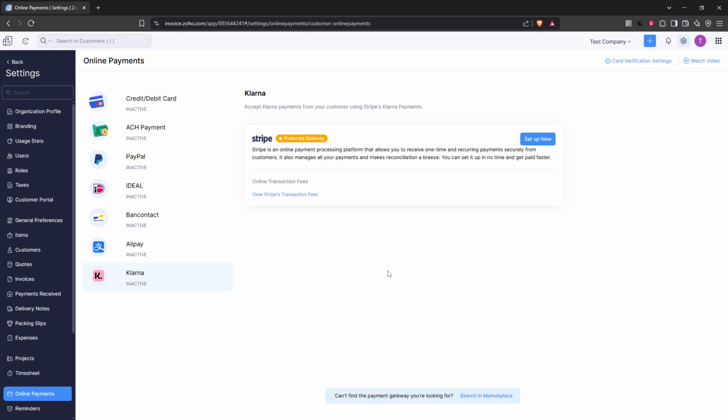Once you have all the necessary information, navigate back to your Zoho Invoice account and carefully paste the required details into their respective fields. It's important to ensure all information is correct to avoid any issues with payment processing. After you've entered everything, remember to save your changes. And that's it, you've successfully set up a payment gateway in Zoho Invoice.